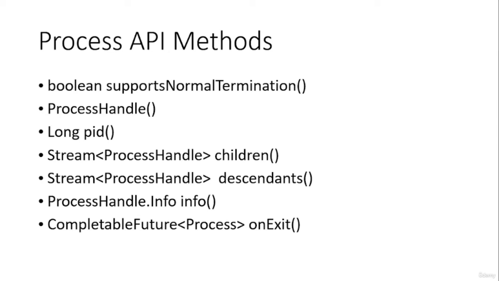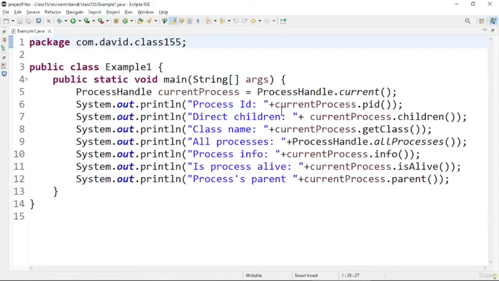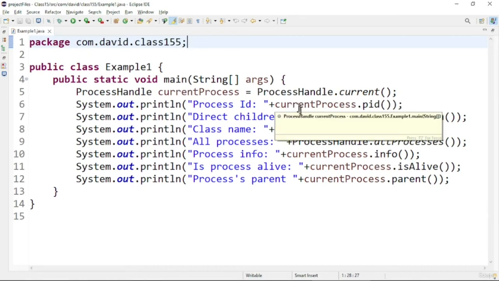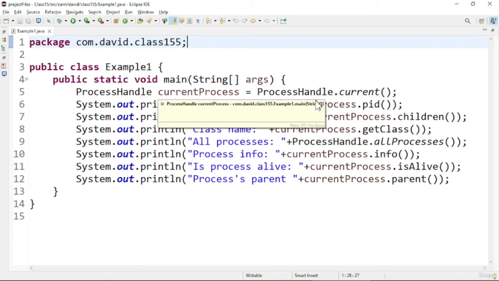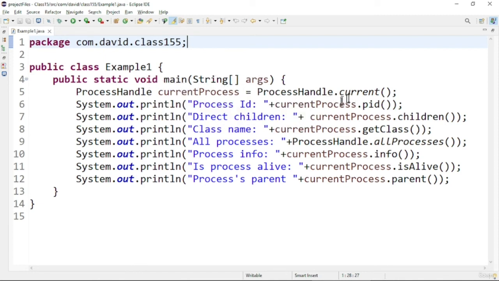Now let us see the programs based on the process API. The process API is used to access the process information and get the details about a process in the system. Let us start this program. Here we will have a ProcessHandle object, and for that object I will be using ProcessHandle.current. It will return the current process which is running, and I will print the details of the process one by one.